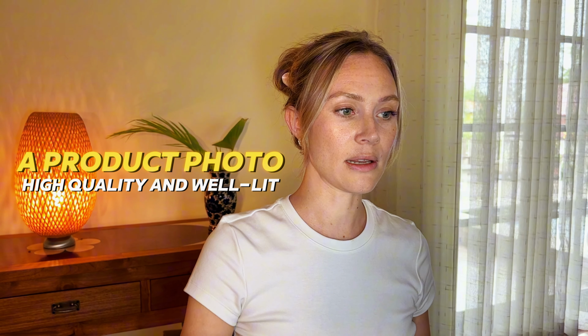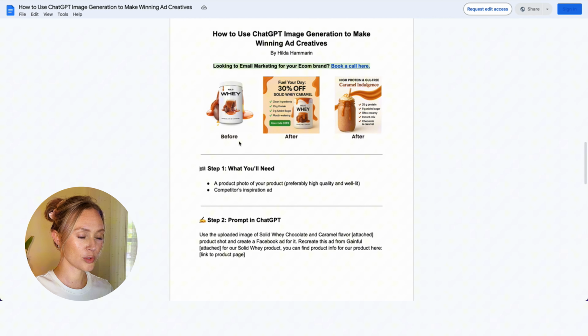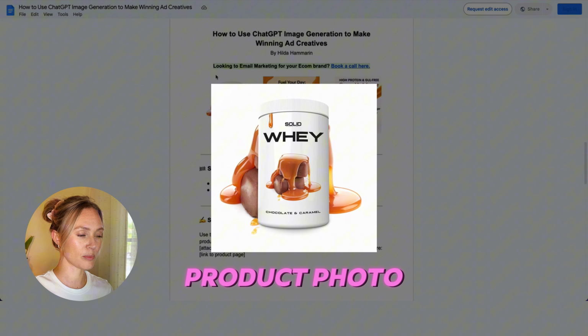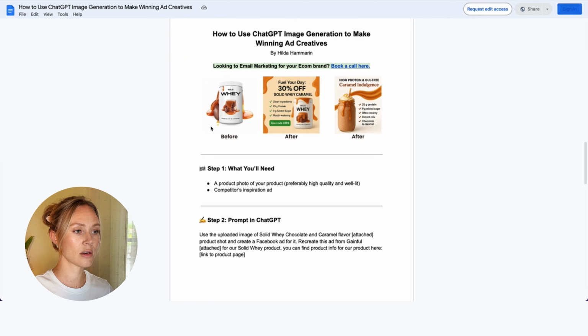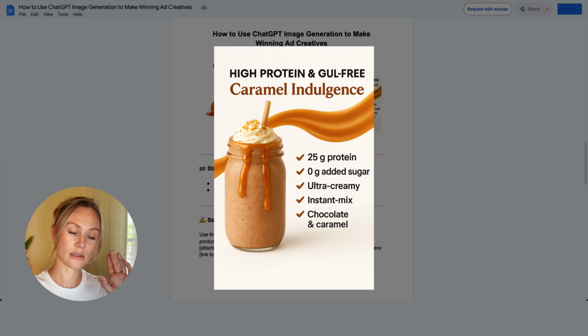Okay, so to be able to do this, what you need to have is a product photo of your product, preferably high quality and well lit. You will also need a competitor's inspiration ad. What I will be using today is this product photo. This is a whey protein powder. It's called Solid Whey. Good quality photo, however, no background, nothing crazy, just the product itself. Perfect as base.